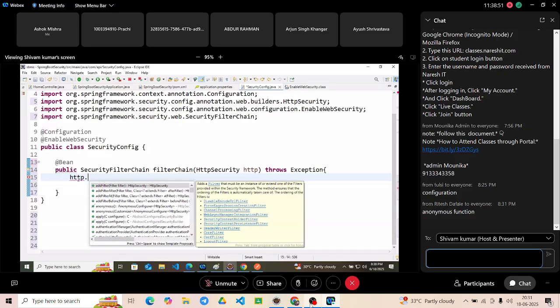Don't know lambda expression? No, you don't. You know or not? Forgot. Open your mobile and search what is lambda expression. 2 minutes, fast.